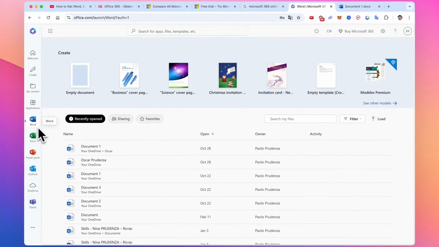So there you'll be able to see all the software in the suite, Microsoft 365, so Word, Excel, PowerPoint, etc., that you can already use in the online version. So of course you won't have all the advanced features of these software programs.